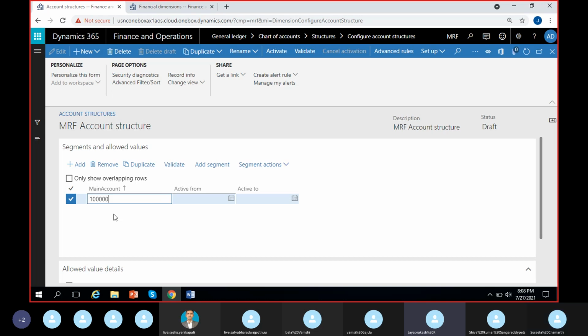1 lakh, and then for the range you can use this symbol, 2 dots. You can see 2 dots, right? So 1 lakh to what is our last number? 9 lakh 999, in case we have more accounts. So 1 lakh to 9 lakh 999, I am using for all the main accounts here. Okay.